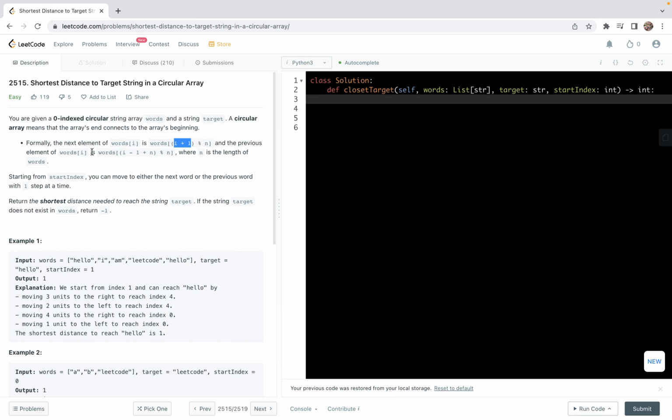And the previous element of words[i] corresponds to the index (i - 1 + n) modulo n. In other words, move to the left, and then plus n, then modulus n, where n is the length of the words. Starting from the startIndex, which is going to be the argument, we can move to either the next word or the previous word, one step at a time. We are required to return the shortest distance needed to reach the string target. If the string target does not exist in words, return -1.